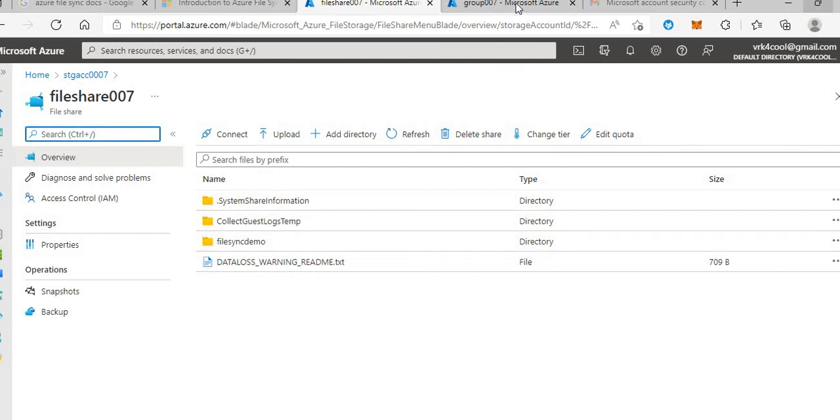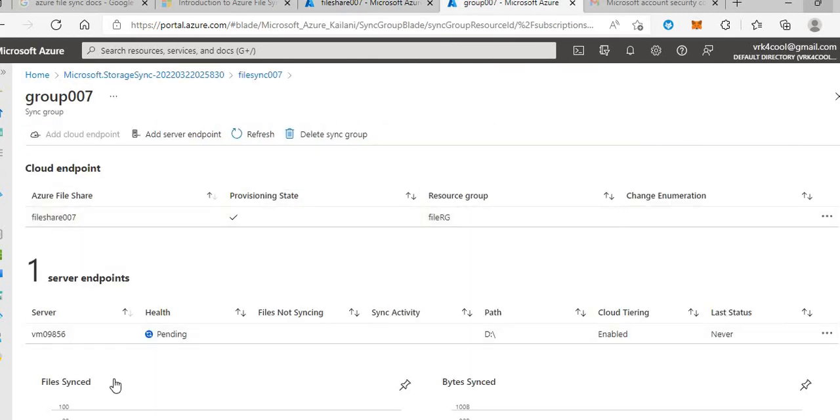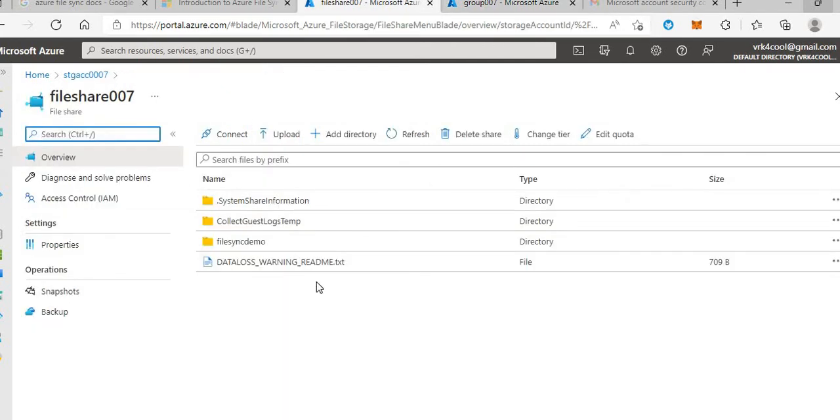And as part of the sync group, you have the option of adding more server endpoints. Based on the machines on your on-prem, you can add them, and then you can have a centralized file share where you have all your data. There's really not much to manage here. The initial setup is what would take time. Once that is done, it is centralized and completely managed by Azure.